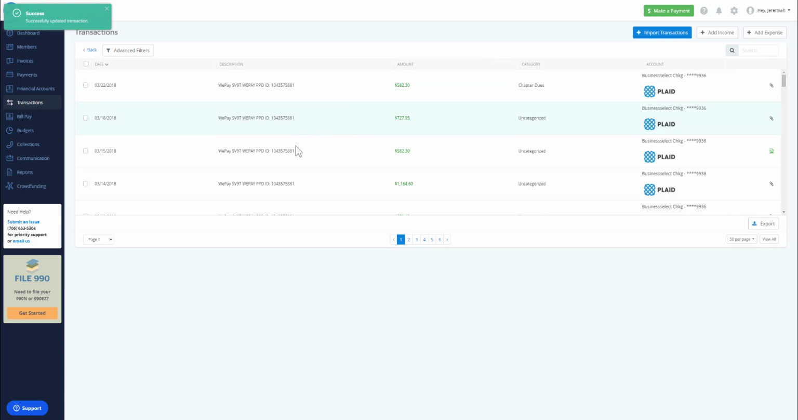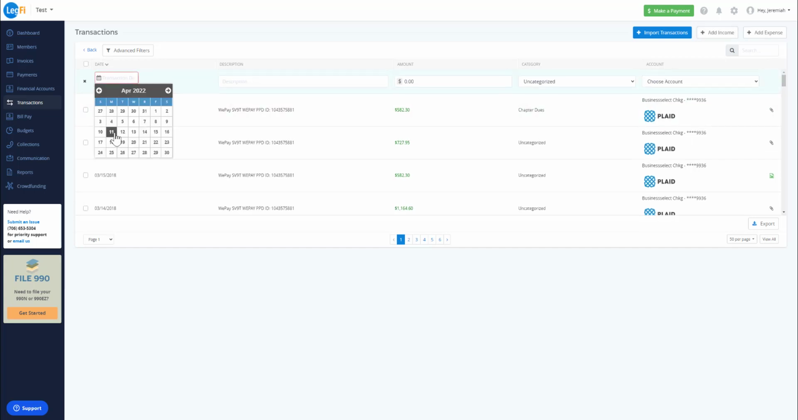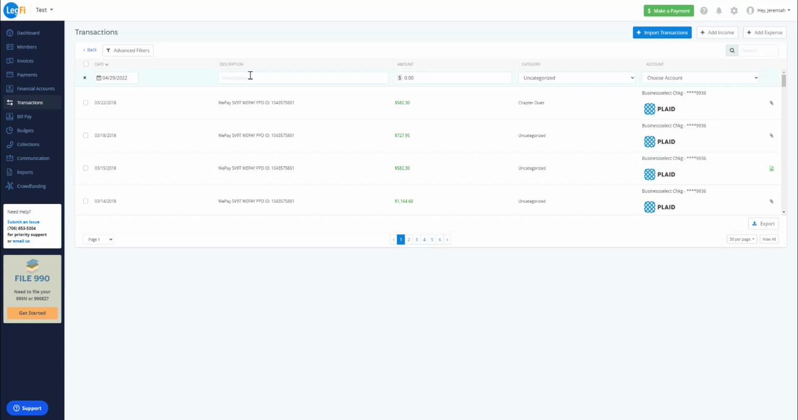If you're on the transactions page and you're not seeing a transaction that you anticipated seeing, you can add your income or expense transactions here as well. You'll just select Add, pick the transaction date, enter a description, the amount you received, the category that should be applied to, and then the account that was deposited or pulled from. And click off to update your transaction listing.